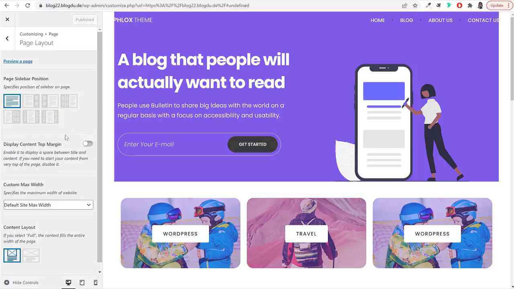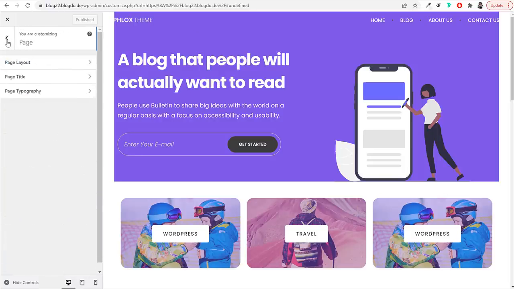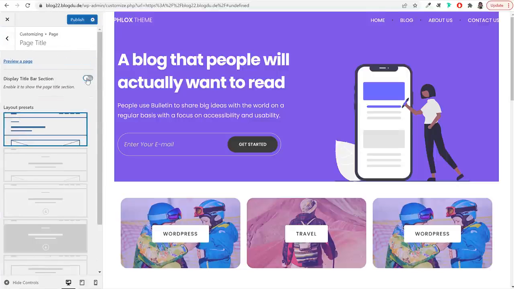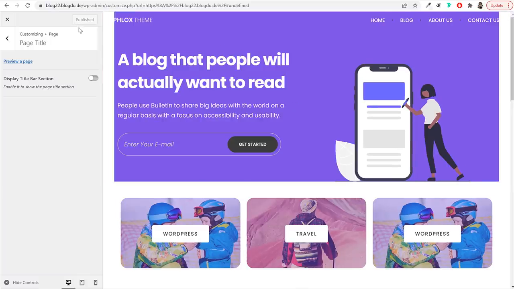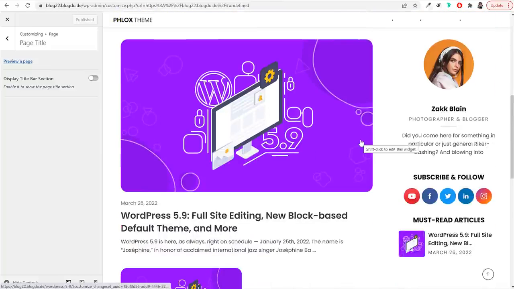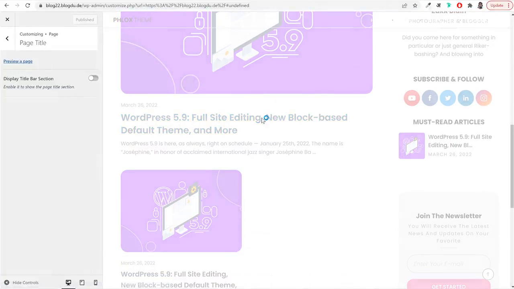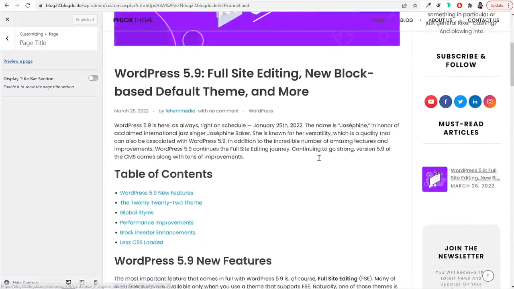So again, come back to this customizer. Now you can also do some more changes on the page layout if you want. Page typography, page title. We don't want any page title, so we'll make it off. Under page title, make it off. Now let's see the single blog page. Okay, if you open a single blog page, this is how it is looking.